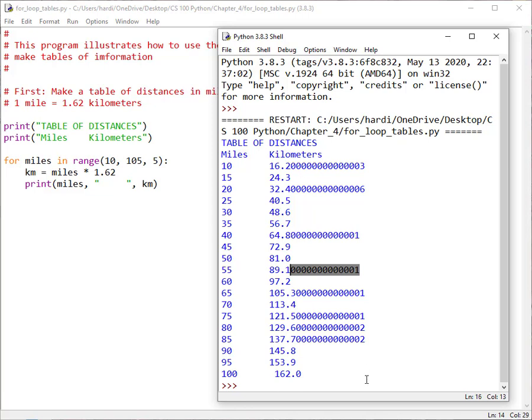But if you ignore that for the time being, you can see miles starts at 10, and it does stop at 100. It does not do 105. Then we just multiply miles times 1.62, and we get the equivalent in kilometers. So that's a nice table. Now before we leave and go on to another example, let's look at how we can format this so that we don't get all of those extra digits over here to the right.